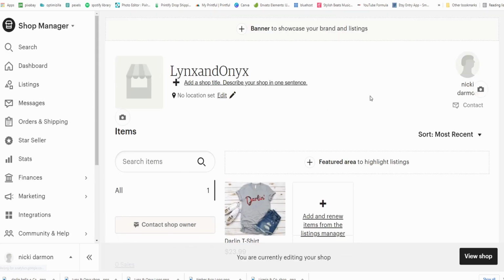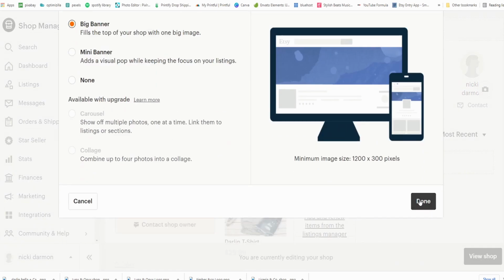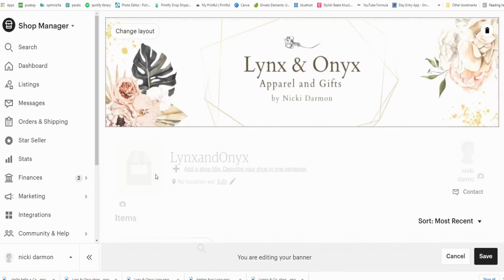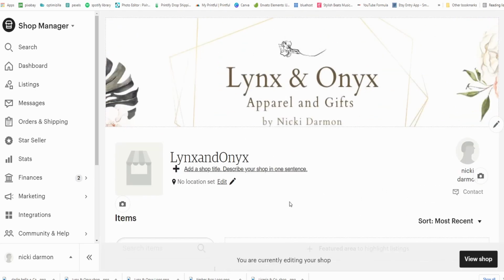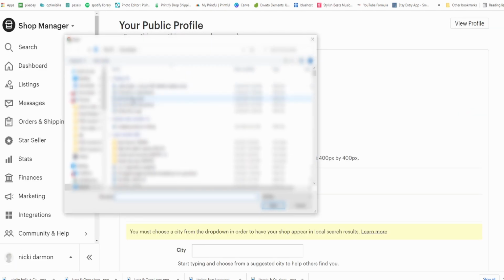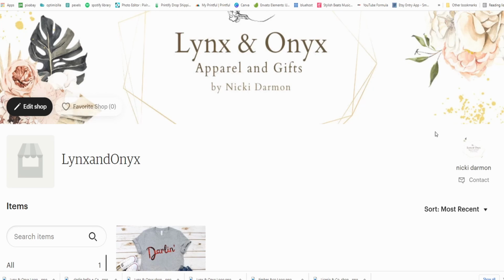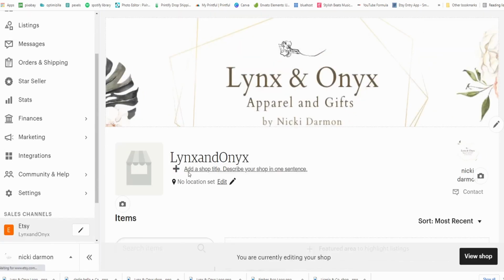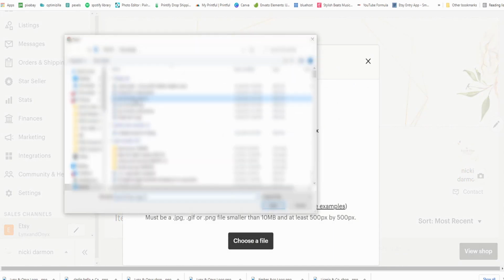Go to edit shop. Add your banner here. Big banner's fine. And you can save there. It's better probably to put a picture of your actual face here, but I am going to just go ahead and put my logo in here for right now, just as kind of temporary thing. So now that is there. Edit shop. This. Choose a file, and we're going to do the same one.